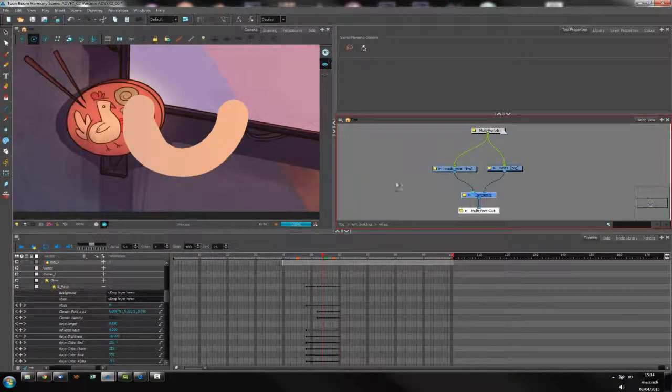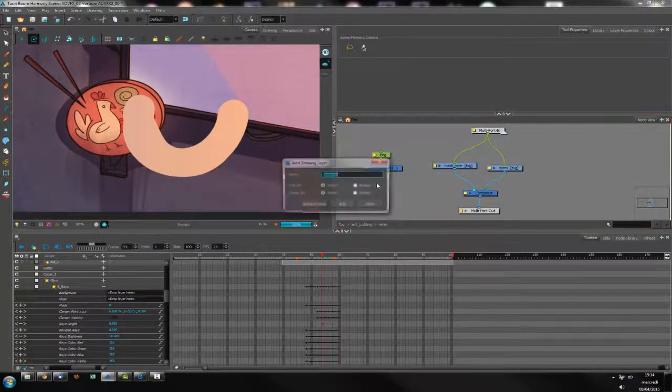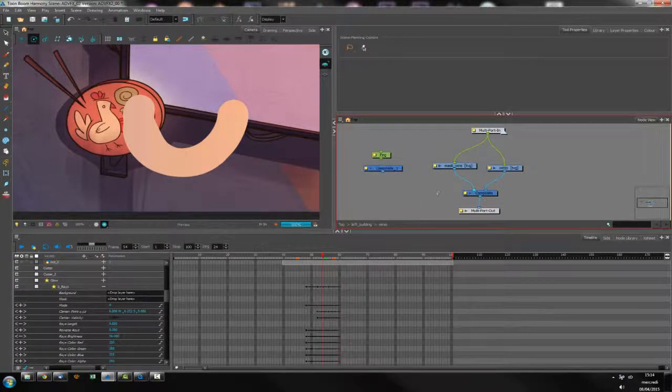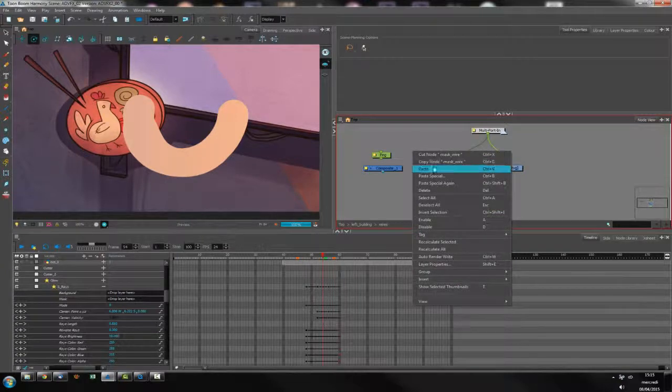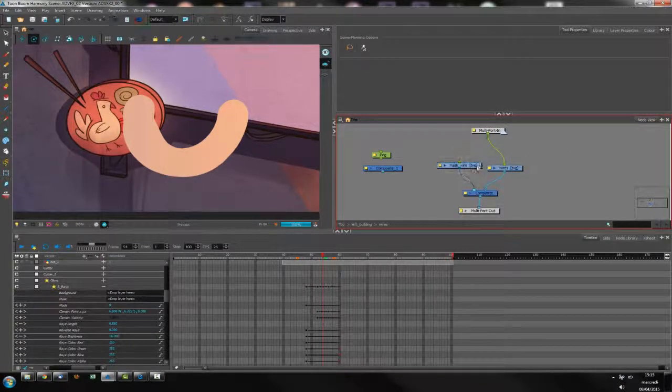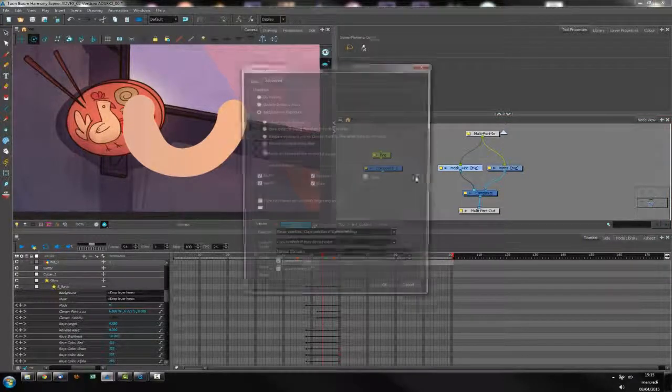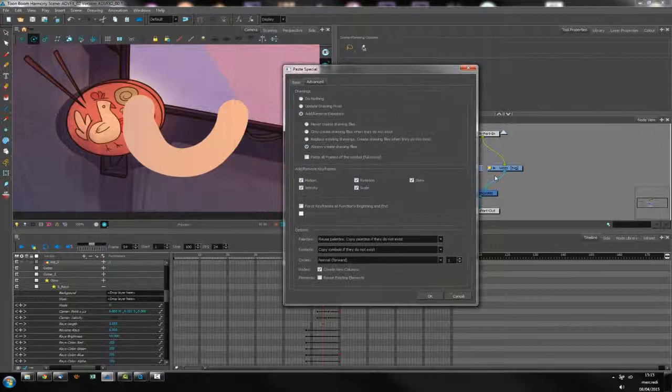So just to remember, creating a peg is Control P, creating a composite is Control H, creating a new drawing is Control R. When I want to copy paste something, Control C, Control V, but I have the paste special, which is here. It allows you to create a new drawing or a new column, a new peg is Control B on my keyboard.